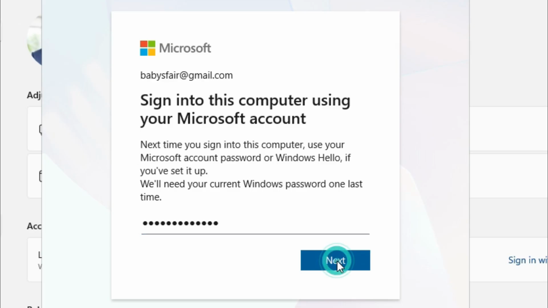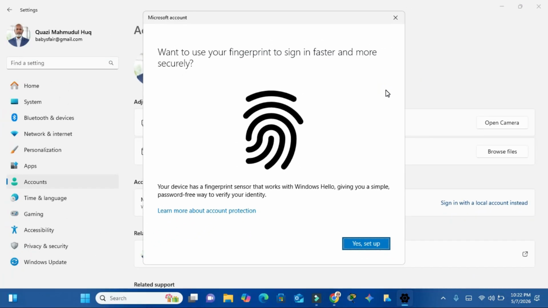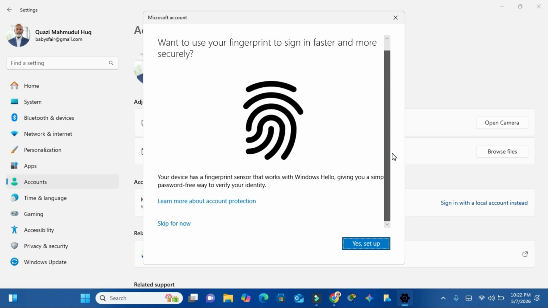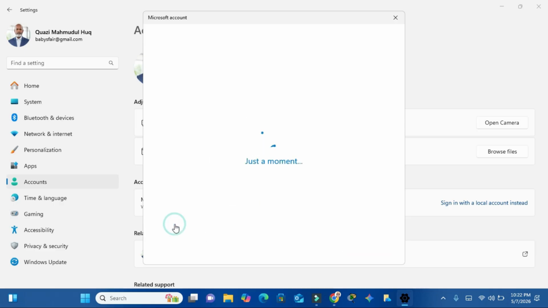Click on next. Here you will find a pop-up menu asking if you want to use your fingerprint to sign in faster and more securely. Scroll down. I'm not setting it up right now. Click on skip for now.